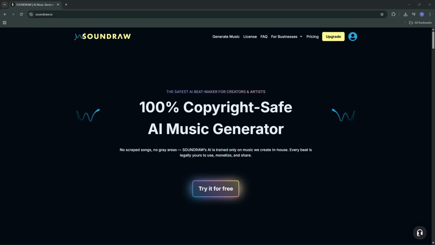In today's video, I'm going to teach you how to change instruments in Soundraw. By the end, you'll know exactly how to tell the generator which sounds to include, so your track comes out closer to your vision right from the start.